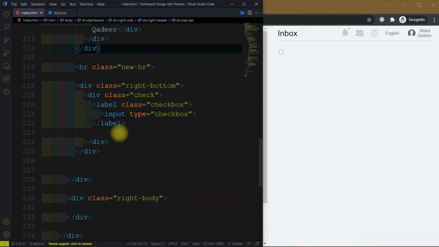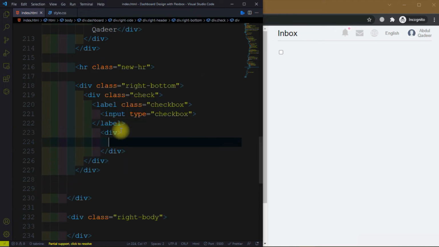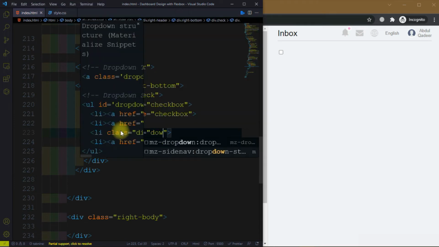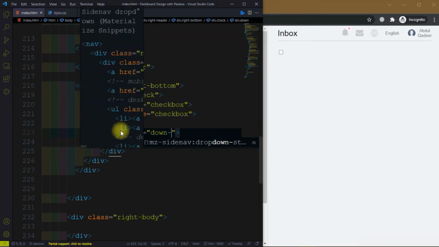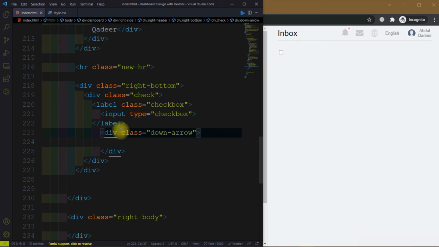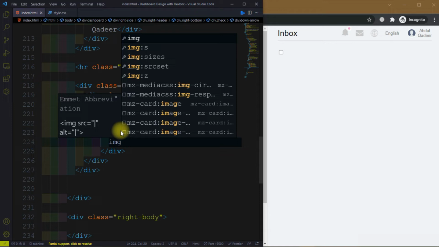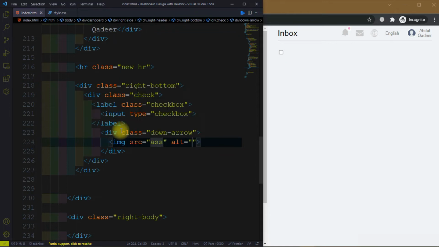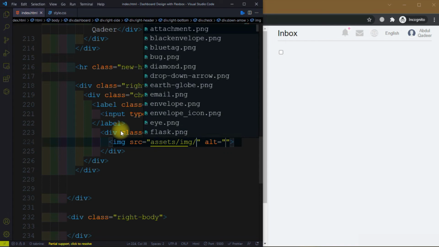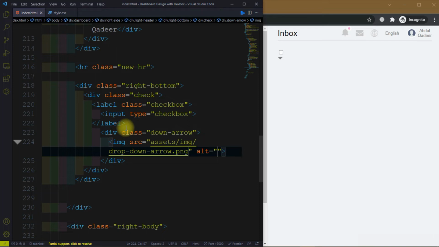So after the label we have a div, and give it a class with the down-arrow, and inside this div we have an image for the down arrow. Image source assets slash image slash drop-down-arrow. Then we have the middle buttons.